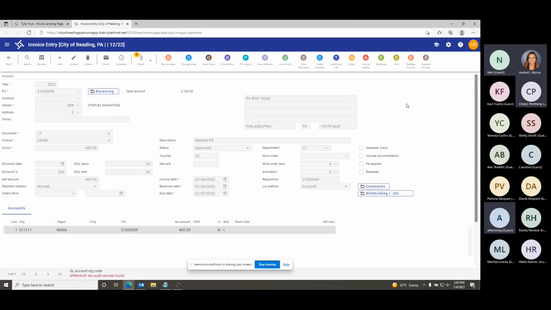Can you try clicking on release invoice and see if it will allow you to do that? It's the pink button. It's like three over from the red button you just clicked. Okay. Okay, so it does allow you to release it, so that seems like it's good. So if you can send that screenshot to me and Ken, we will look into that. The screenshot of the error that you got.